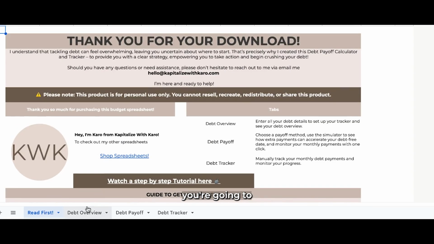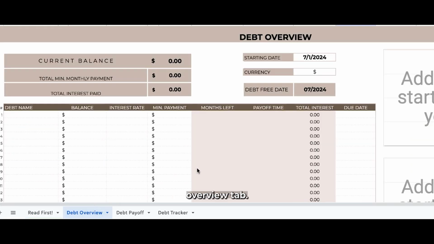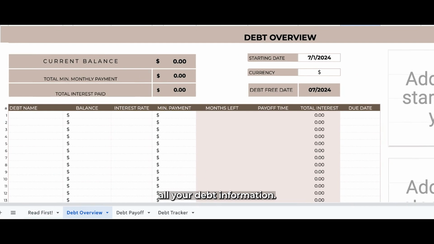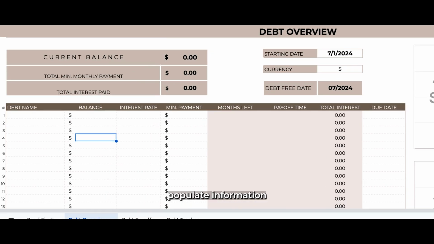After you've read this, you're going to want to go to the Debt Overview tab. Here is where you're going to list all your debt information. You are only going to enter information on the spreadsheet on the white cells. You're not going to enter any information on the colored, shaded cells, because these cells will automatically populate information as you enter information on the white cells.